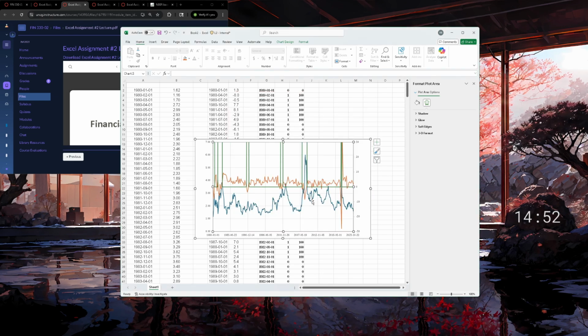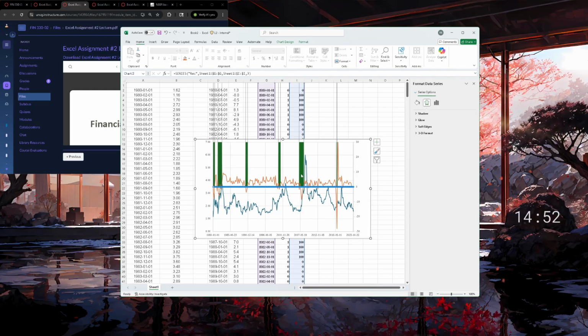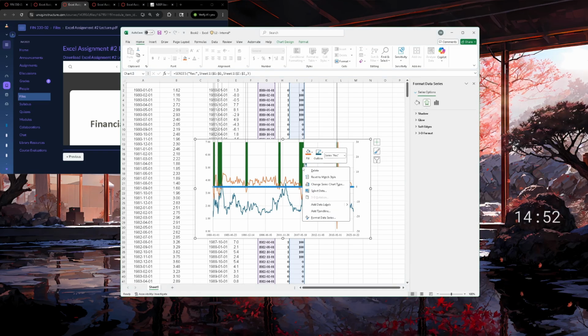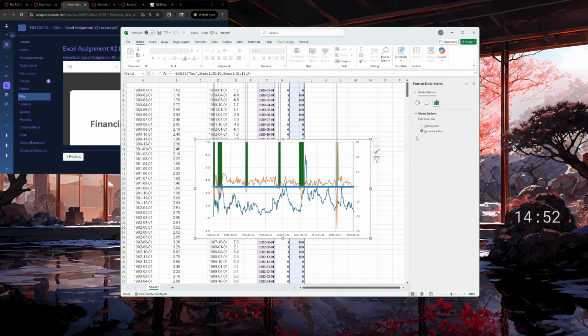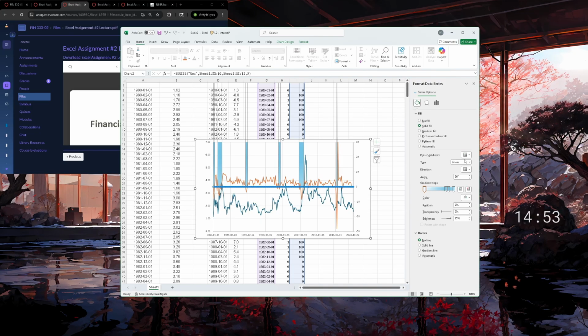Once again, my computer is really slow, so it's going to take a while. Cool. Now we're going to right click it, and then go to format data series, and then go to fill, and then put no line, and then for the bottom, fill instead. I don't really like gradient.